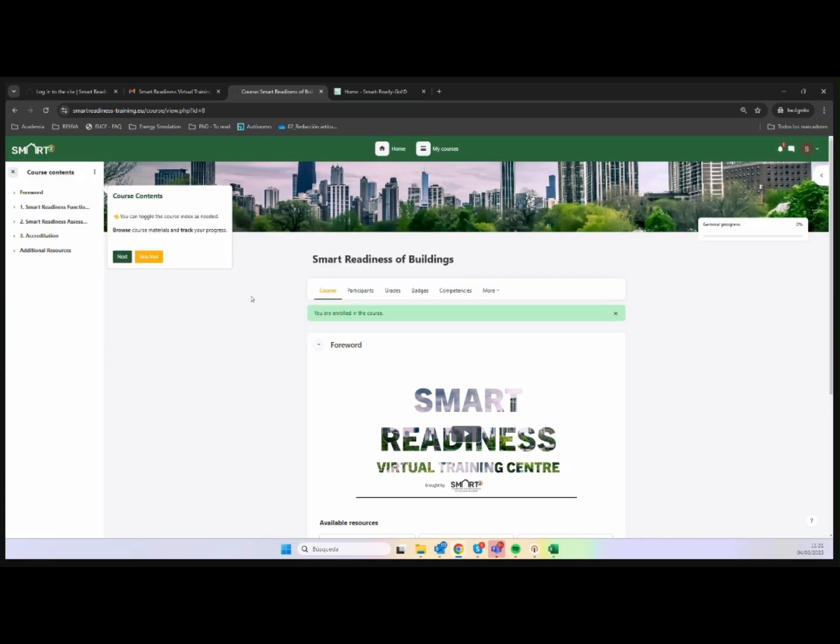We have the course contents index on the left-hand side where you can quickly browse through the materials, and you access the same materials that you would by scrolling down. But in case you very quickly want to go to a certain specific activity, it might be quicker for you to just go through there.